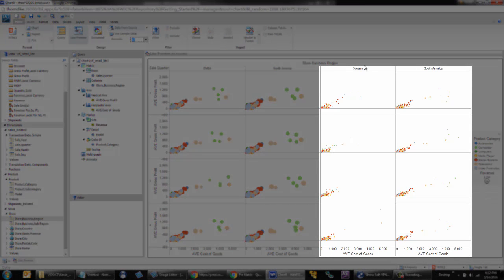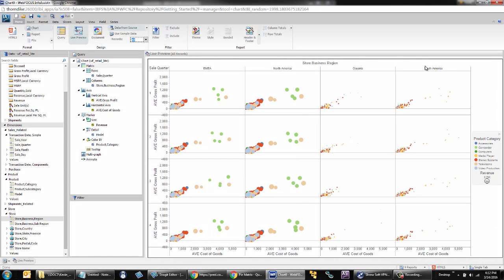And we certainly notice Oceania and South America have lower sales as indicated by the different size, but still some very profitable products that we see. This has been creating the scatter matrix, average profit versus average cost of goods sold.